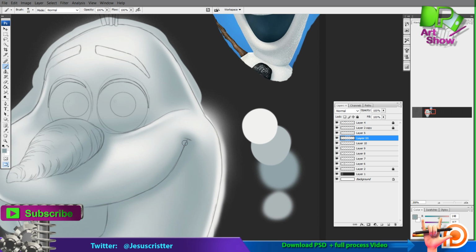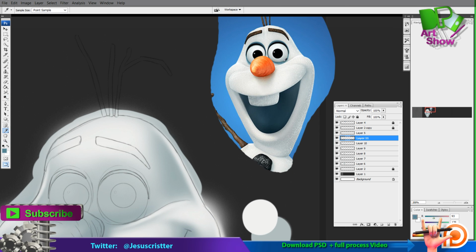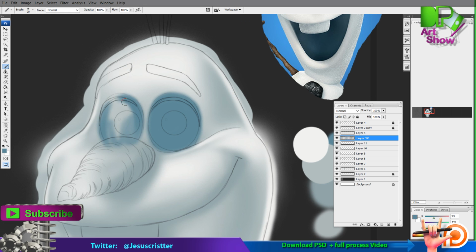And with the nose, what I'm going to do is take another layer. You can create layers with Ctrl Shift N. You can create a new layer, and we're going to start taking the colors for the carrot.